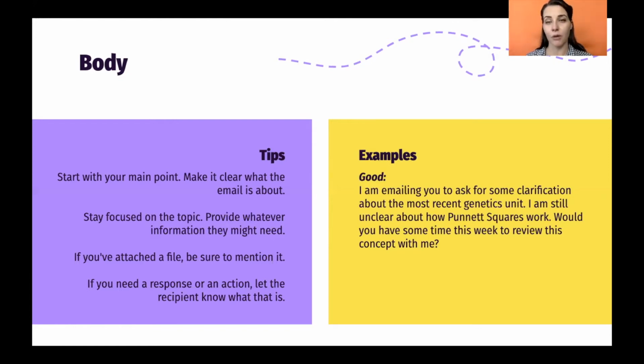So they start by straight out saying, "This is what I need from you. This is what I'm struggling with." So the teacher knows, okay, Punnett squares, I can pull some extra resources, I can pull some videos, things to help you understand that. And then you give the call to action. Would you have some time this week? And that lets the teacher know that you want to schedule a tutorial.